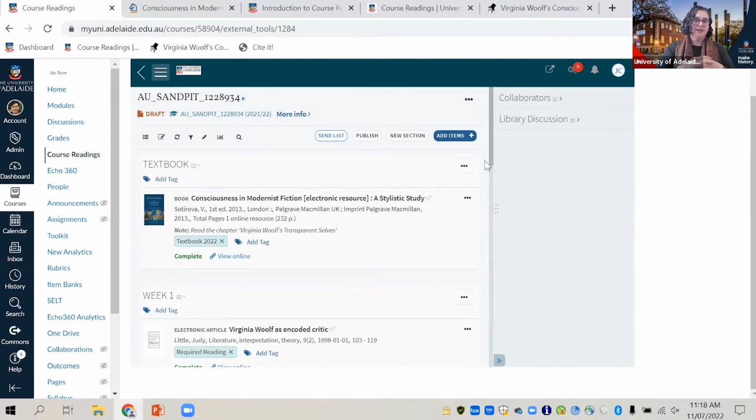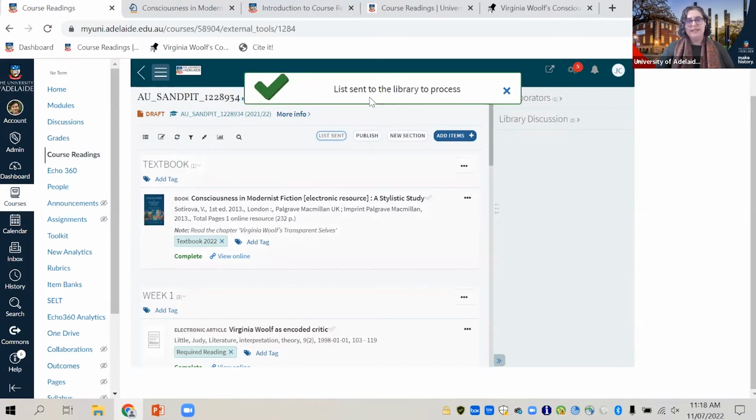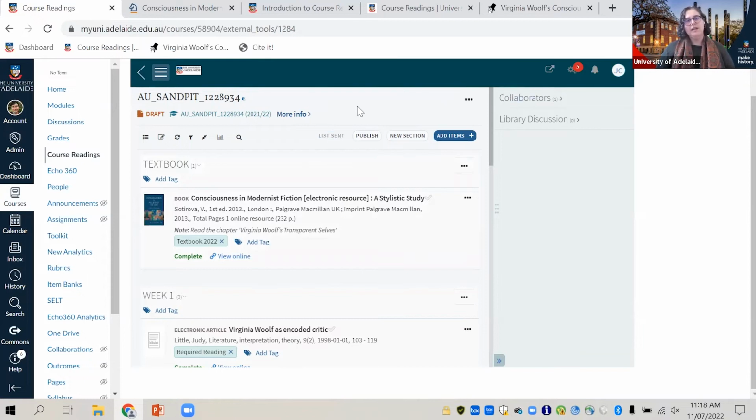So if you need something to be purchased, if you need something to be digitized, we really encourage you to add those first few weeks of content. And then what we really recommend is sending the list for processing. Once you hit this, and I'll pop it through now, you can see it says list sent to the library to process. That essentially notifies the library that you're ready for them to start actioning some of those requests. Anything that needs an interlibrary loan, anything that needs to be moved to high use, none of that can be processed until you've sent the list. The list doesn't need to be complete for you to do that. You can continue to add items during semester and they'll continue to be processed.